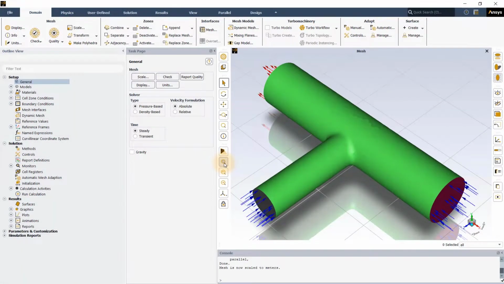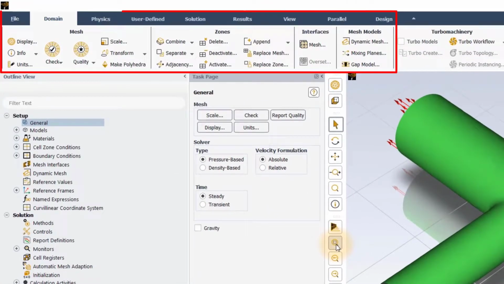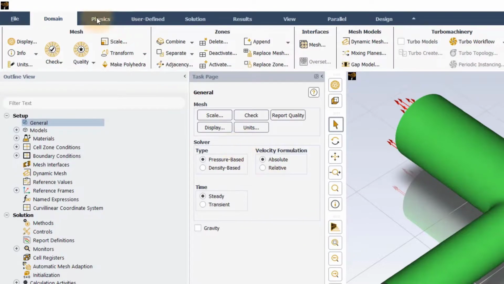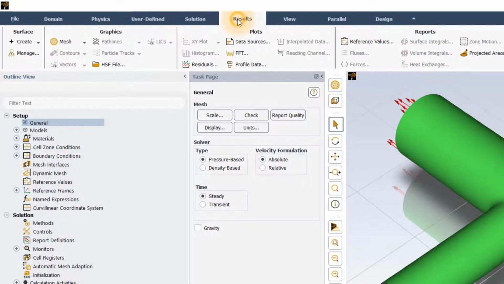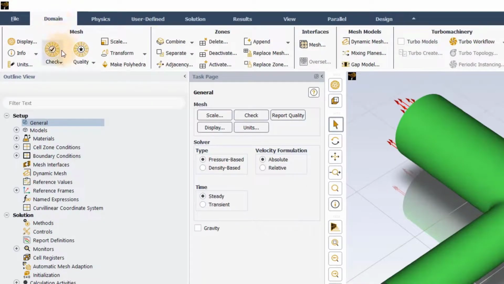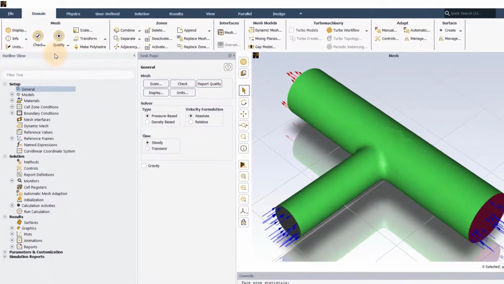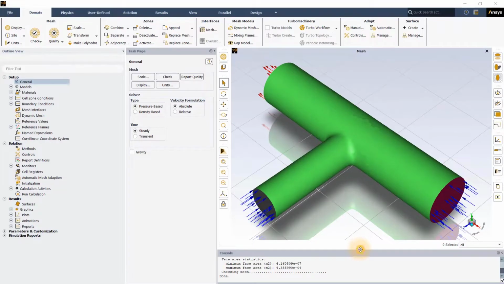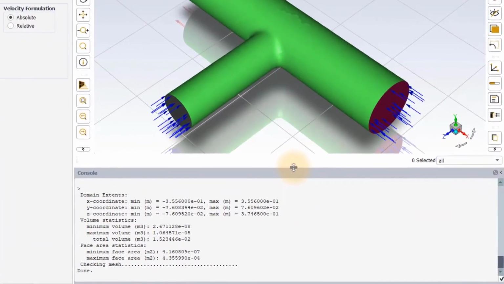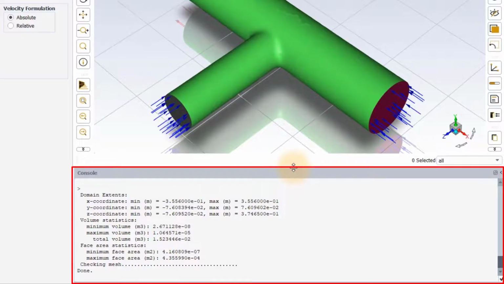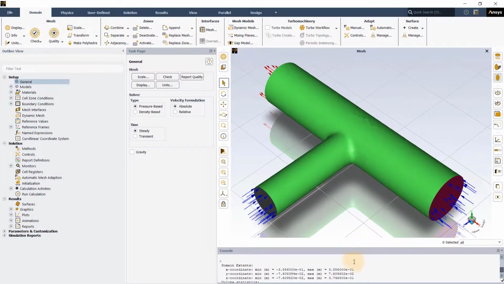In solution mode, the ribbon is organized into several tabs which can be used as a workflow guide. Usually, we go from left to right, and the four tabs that are used for almost every problem are domain, physics, solution, and results. It is a good practice to begin with a mesh check to ensure the imported mesh is free of any errors. As we see here, Fluent does not report any problem in the console, and that is all we want to see. Next, we will change the units of temperature to Celsius.